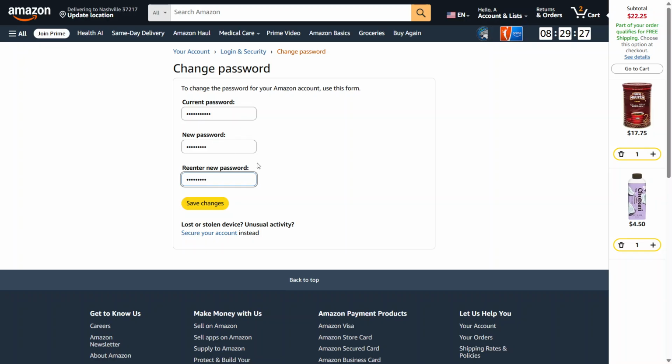After you've filled in all three fields and double-check that the new passwords match, click Save Changes. Once you do that, your Amazon password is successfully updated. From now on, you'll use this new password whenever you sign into your account.